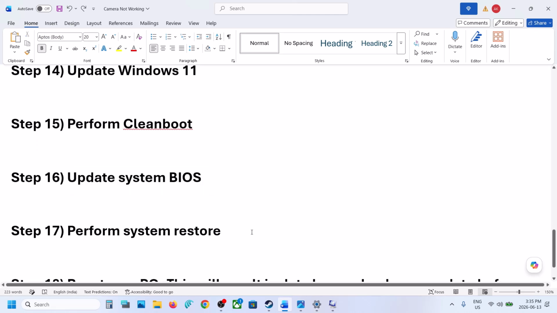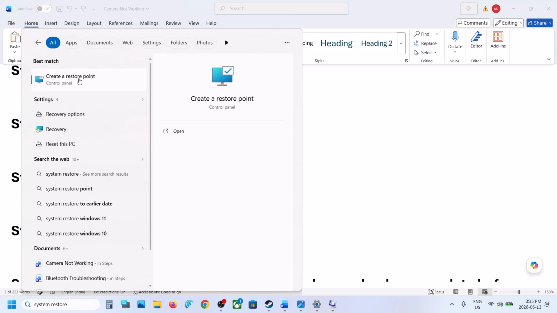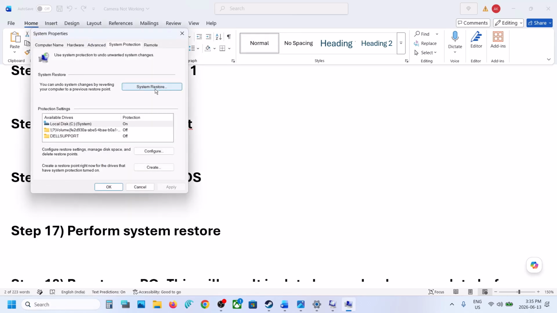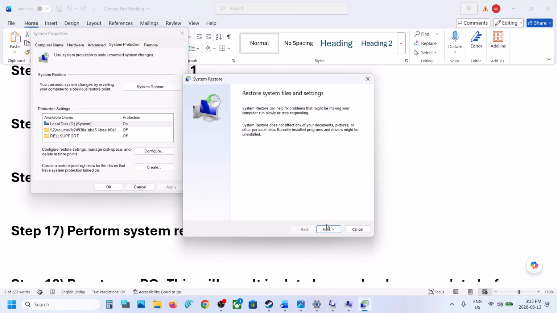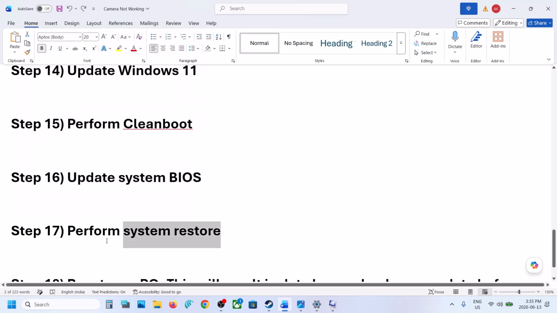Next step is to perform a system restore. Type in system restore, click on create a restore point, and then click on system restore. Click on next. Now select the date and time on which the camera was working fine. Suppose you started facing the camera issue today, maybe you can try the date and time for yesterday or the day before yesterday when the camera was working fine, and then click on next. Let the system restore complete. This will take some time, and once that is done, restart your PC and then check.